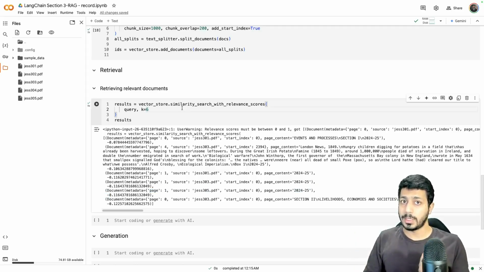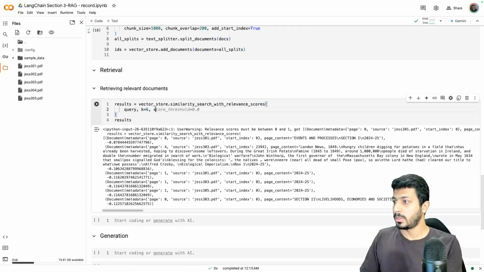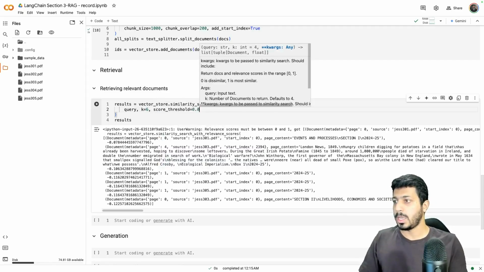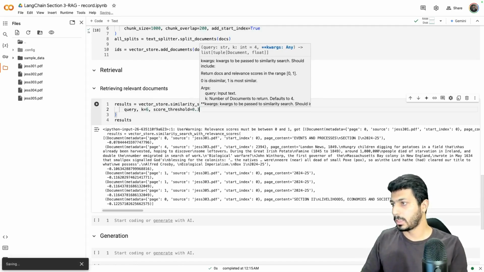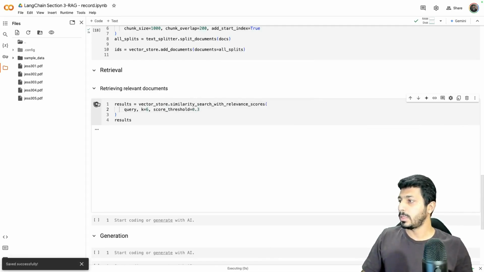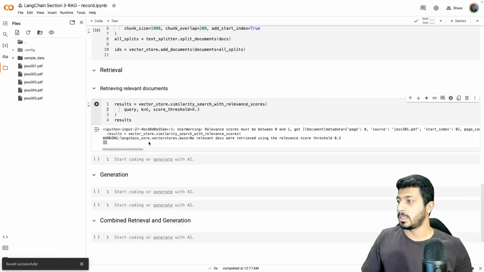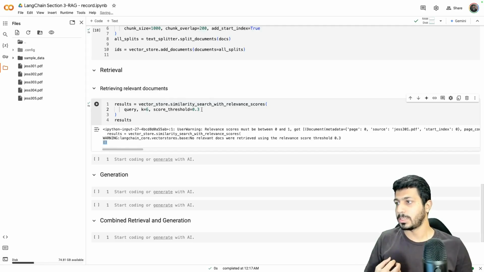In order to filter the documents which are relevant and discard the documents which are not relevant to the original query, we're going to use something called score threshold. And I'm going to define the score threshold to be 0.3 in my case. And if I run this, I get 0 documents out. So basically similarity search gave out 6 documents, but they got filtered out. So all the documents which have a relevance score of less than 0.3 have been discarded.